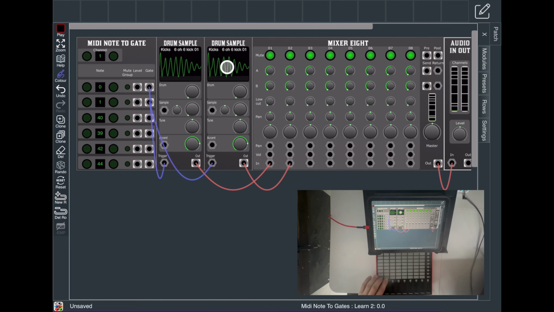Both drum modules are currently using the same sound. So here we will change the second sample to be a snare.